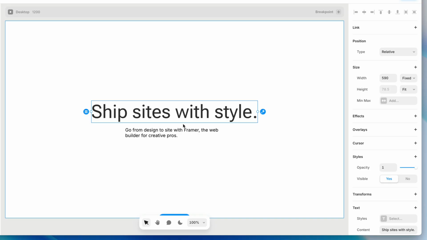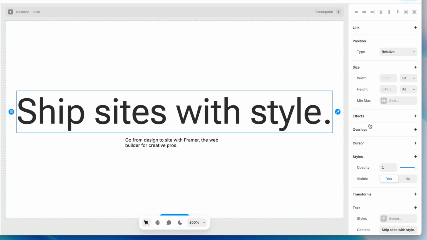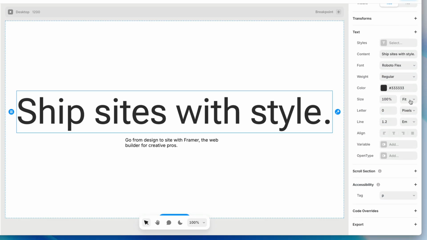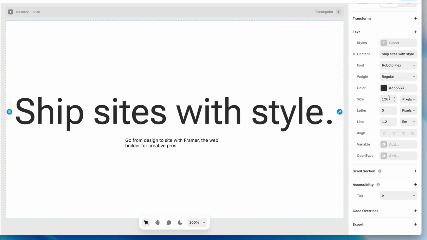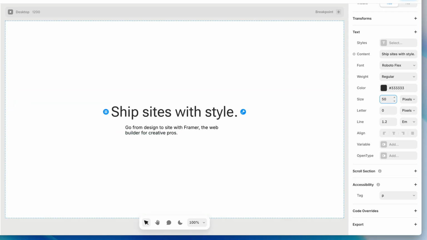I'm going to press Shift A to go back to fitting the width, and I'm going to come back down here, and instead of fit, I'm going to go back to pixels, and again, I'm just going to set this to a value of 50. Cool, so back to a fixed size.